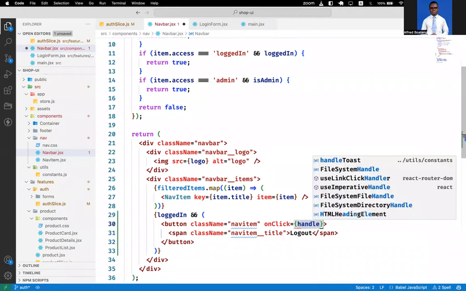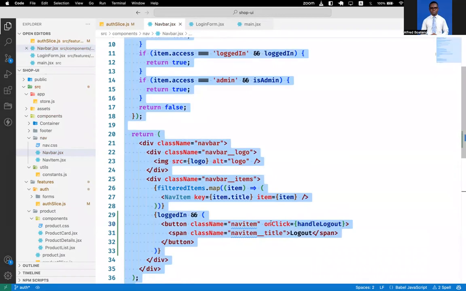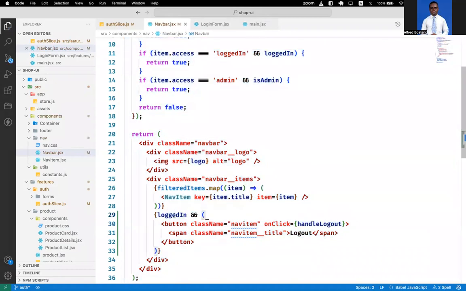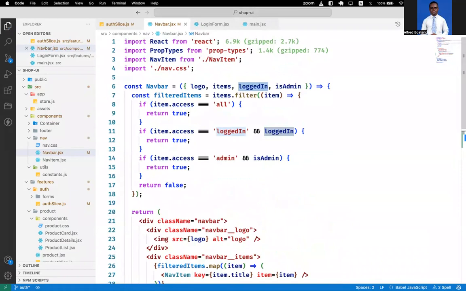It should handle log out. Handle log out. So we need to create this. We are only showing this when the user is logged in. If the user is not logged in, we don't show it. So let's now define the handle log out. You can put it anywhere.